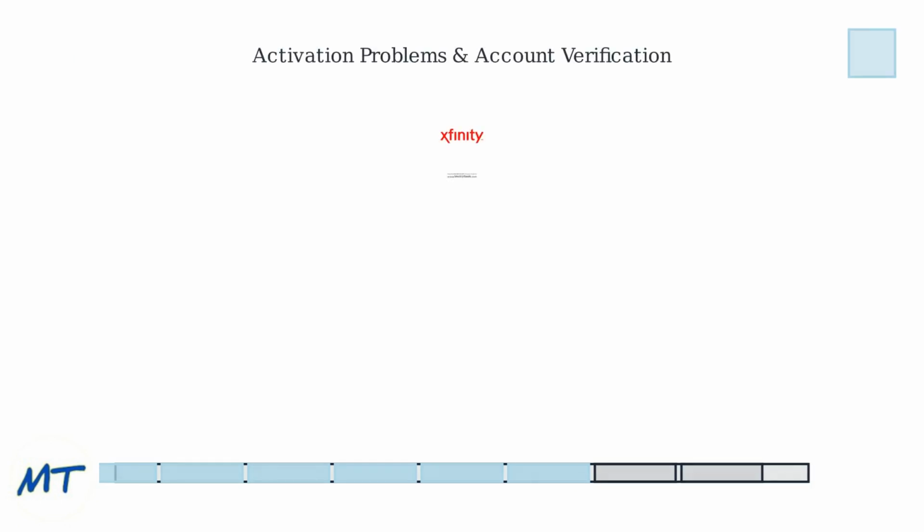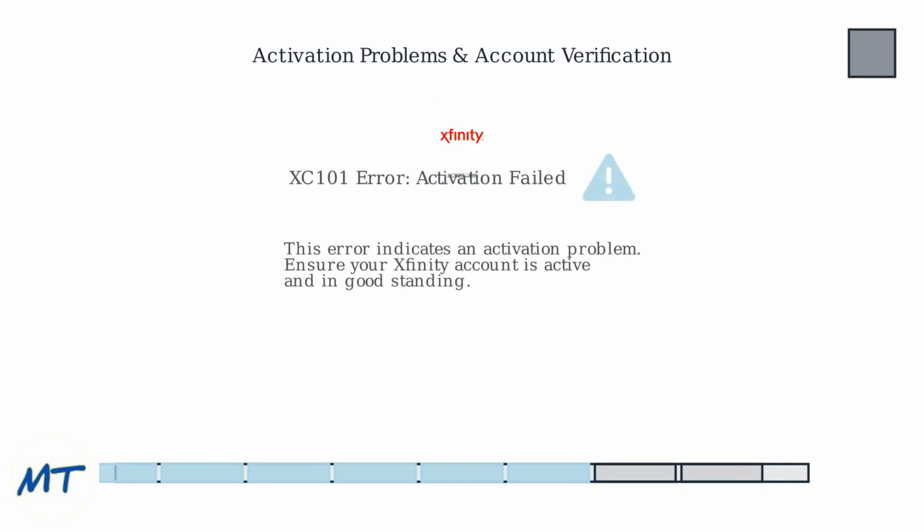If you encounter an XC101 error, this indicates an activation problem with your Xfinity DVR. The XC101 error means the DVR cannot verify your account activation. Ensure your Xfinity account is active and in good standing.